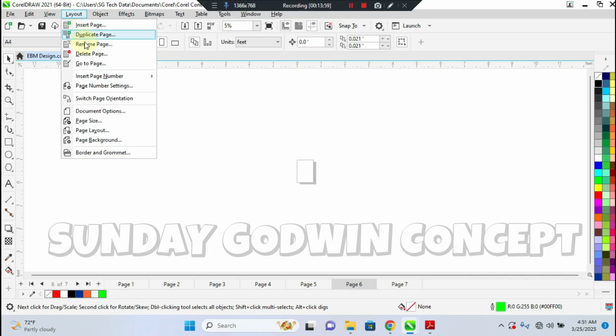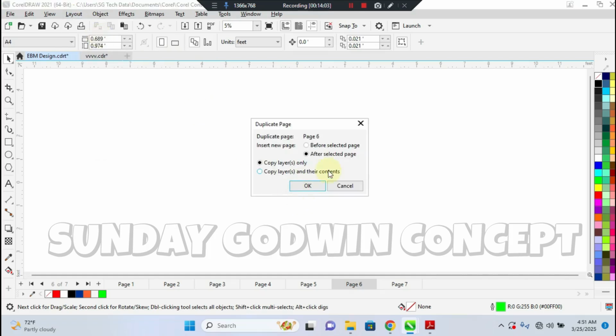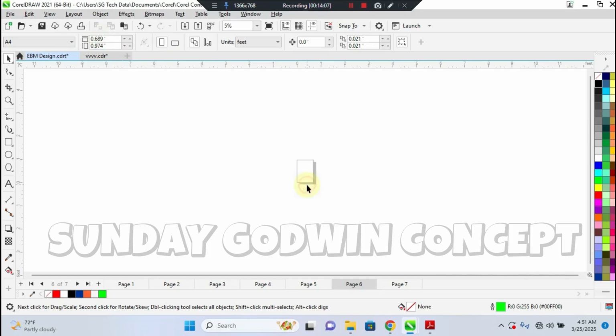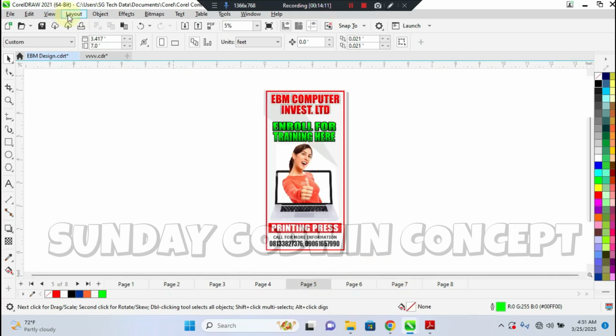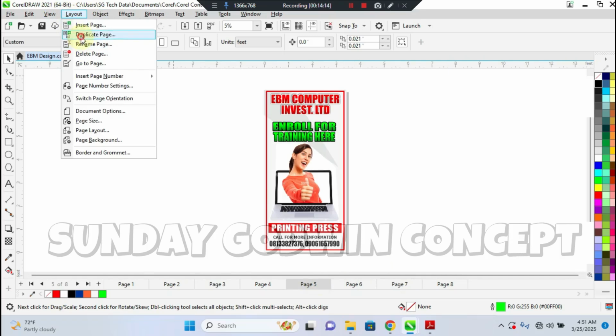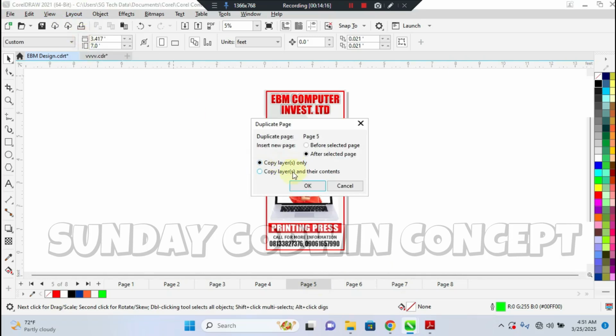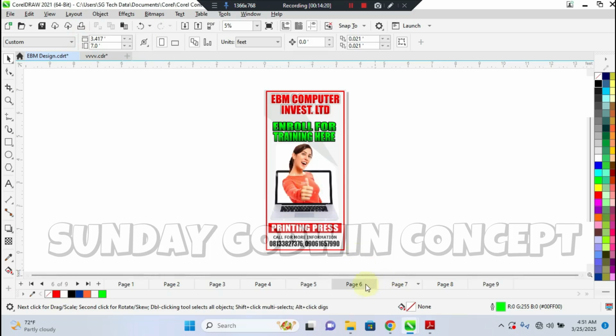Now in the next regard, we have the duplicate page. You can also duplicate page by right clicking, and if you want to copy, you can just say okay, the page has been duplicated. But when you want to copy the content in the page, when you click on this duplicate page, make sure you bring it from this copy layer only to copy layer and their content. You click OK. Now as I duplicate the page, see page 5, you have the design. The page 6, which is the duplicate, you see the design also.